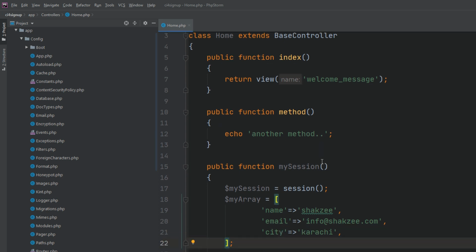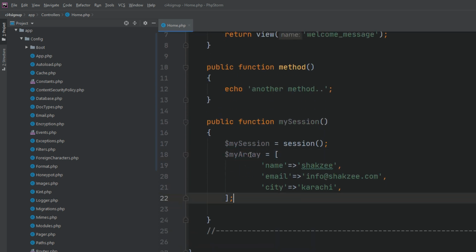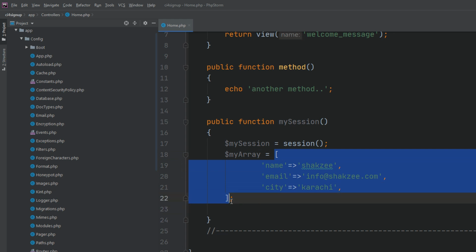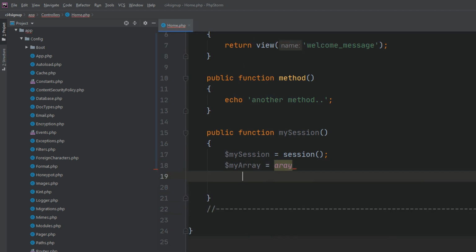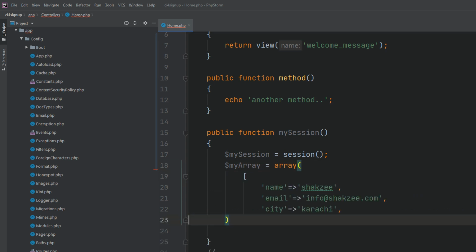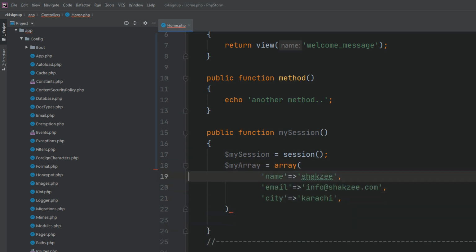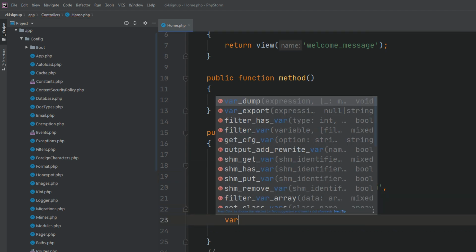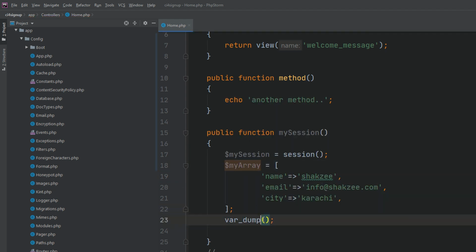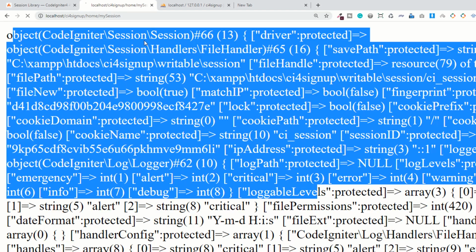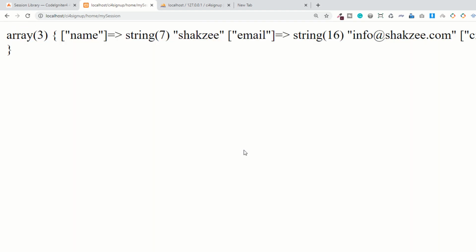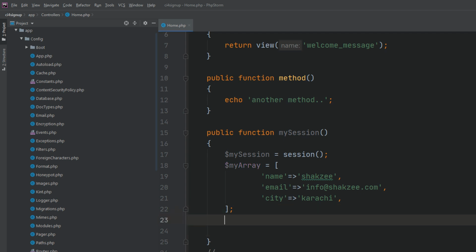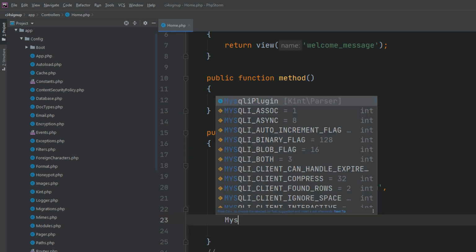Now you have this array. You can also use this short array syntax, so don't worry about it. It's the same thing because we are using PHP 7. As you can see, both are the same. If you var_dump this array, it will give you the array you are using here. Now I'm saying my session.